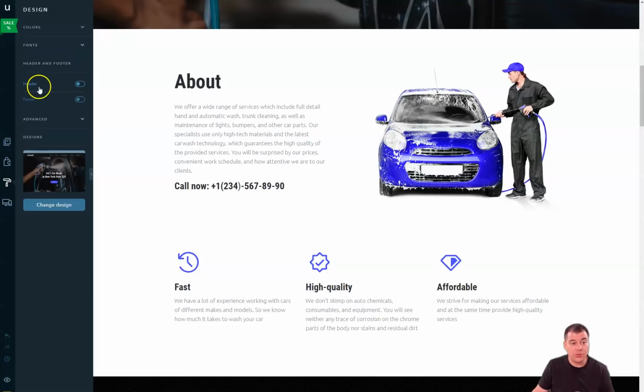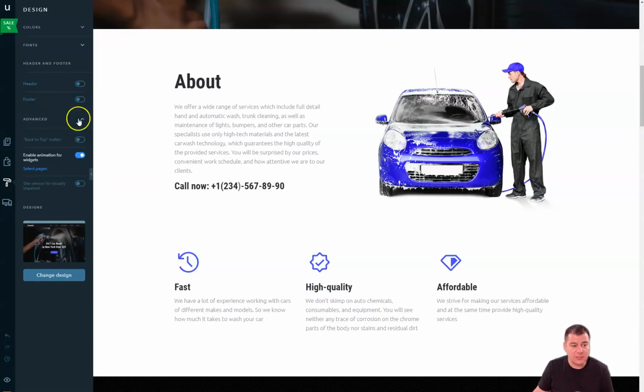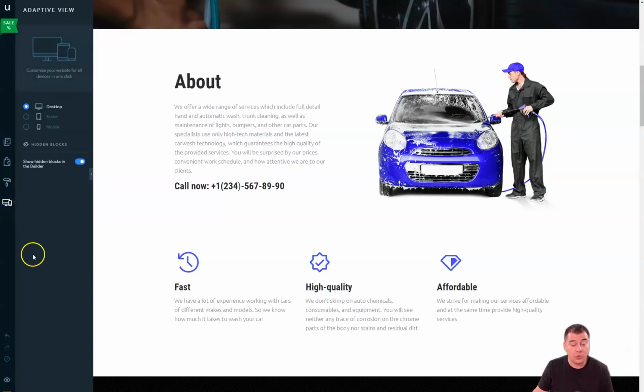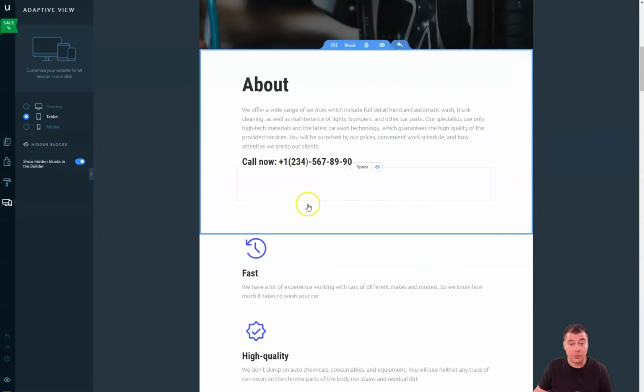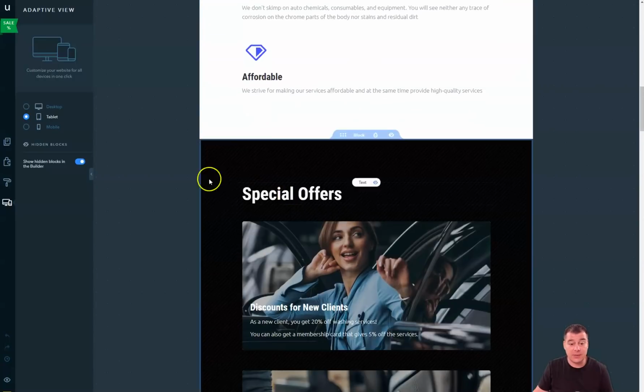Header and footer, you can switch on the header and footer options if you need them. If you're building a landing page, probably you don't need them, and you can switch it off. Advanced, like back to top button, animation for widgets, version for visually impaired, and so on and so on. Also, any page that you can build in this platform is absolutely mobile responsive, and it's adaptable to tablet. You can switch it, and you can see how it will be displayed on different types of devices.